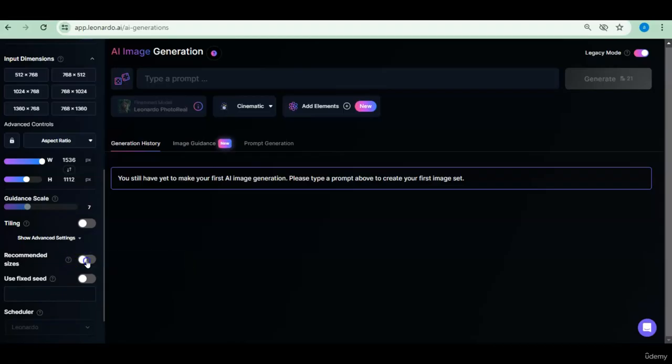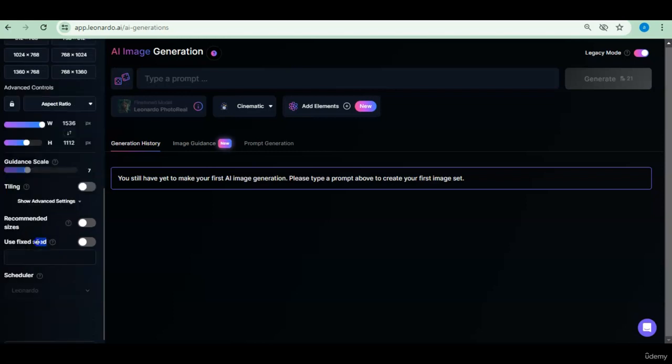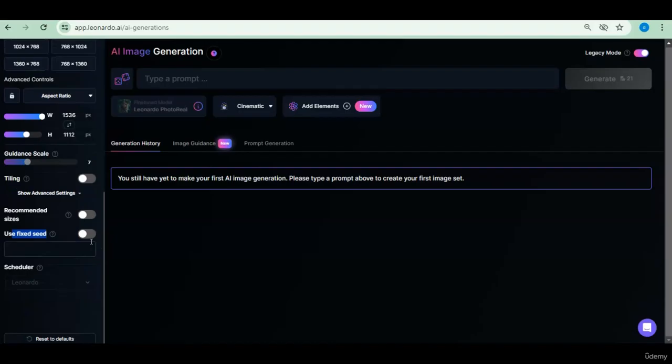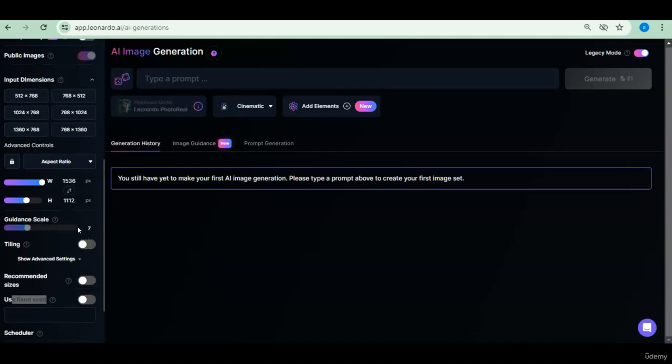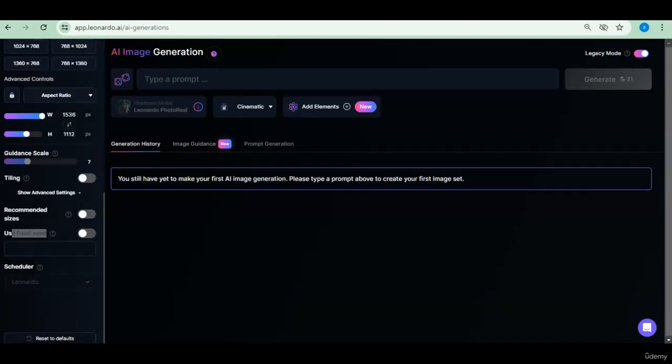So if you turn it on, it will automatically select the dimensions, but you can always turn it off. Next comes the seed value. It says use fixed seed, the deterministic number for the random number generator. You can select any seed value for your image, or you can turn it off if you don't need it. And then there is a scheduler. It defines how noise affects the generation. If you don't like your settings, you can always reset to default.